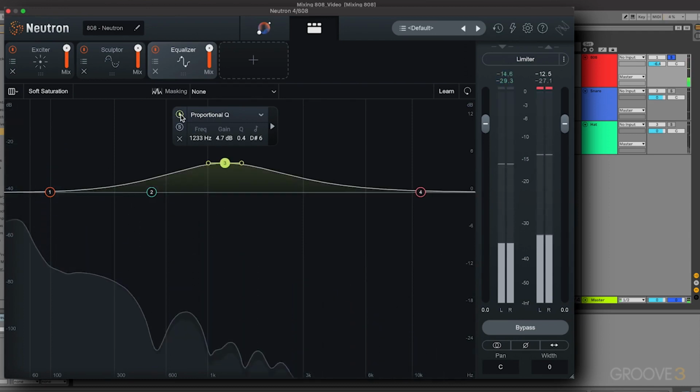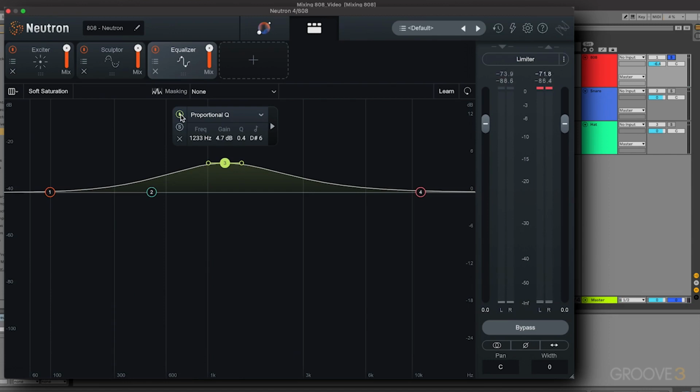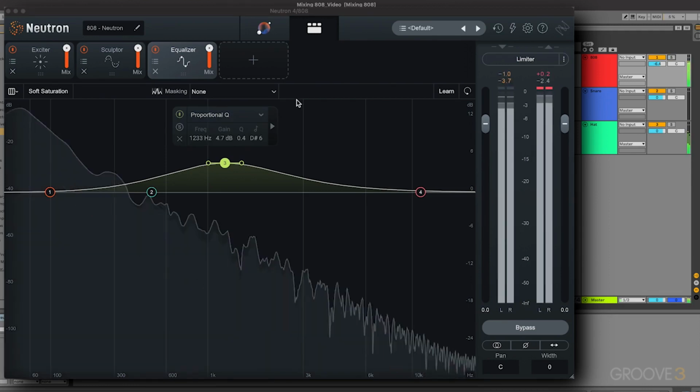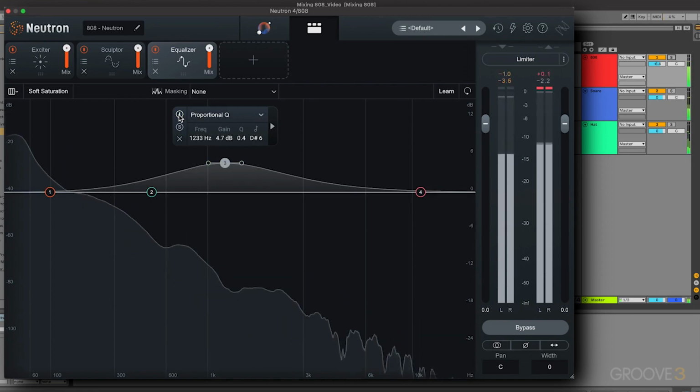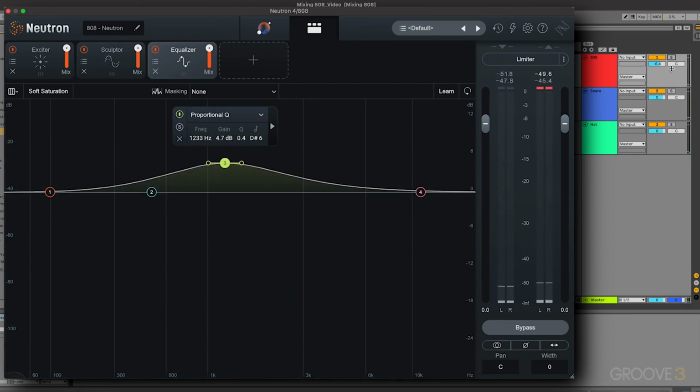So now you could really hear the clicky attack of that 808, and there's a lot more of that kick sound, especially if this is used as the main bass, like what we have in this example. There's not a kick in here, it's just the 808. Adding in that little snap there in the mid frequencies really provides a nice punch. That is at 1,233 with 4.7 decibels of gain. And the Q, I went ahead and widened it up just a little bit, is at 0.4.